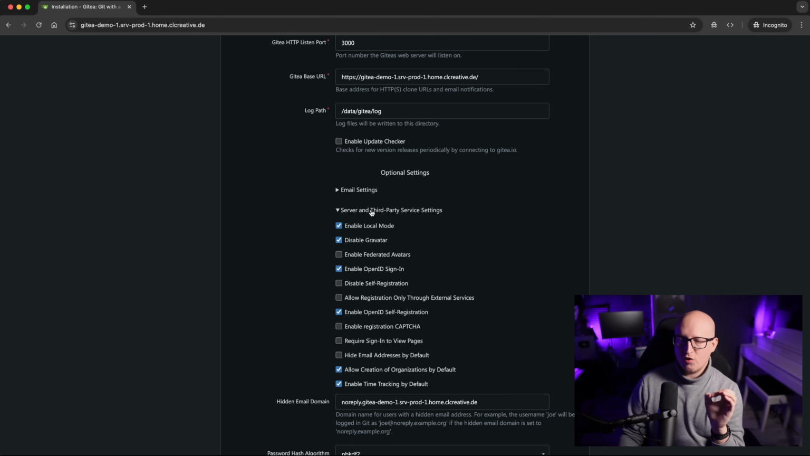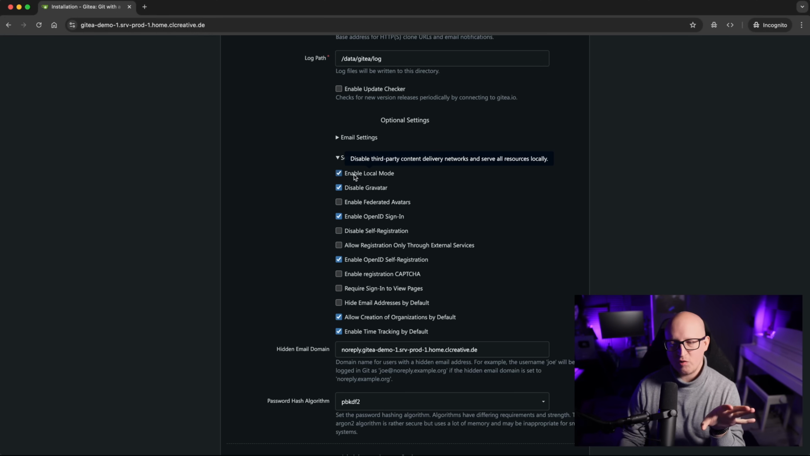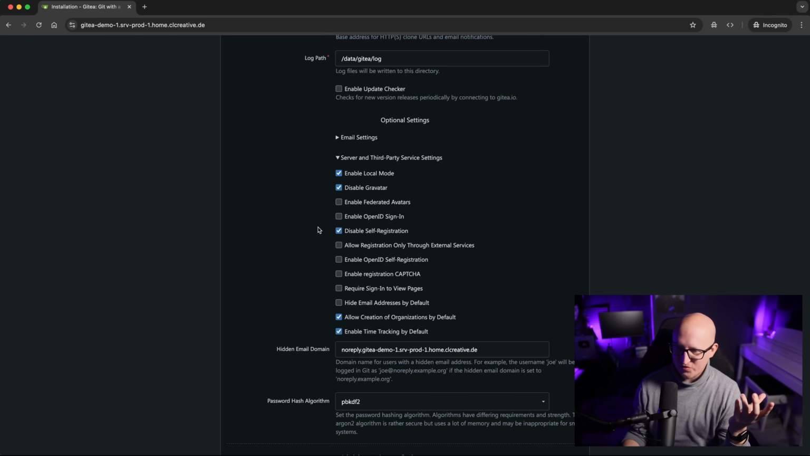Also here, those settings under the server and third-party services might be useful to check. So if you enable the local mode, which is the default in the latest versions of Gitea, this will disable third-party content delivery networks. Mostly useful if you're running Gitea at home. What I also want to disable is OpenID sign-in. So I think I don't need this. And I also want to disable self-registration, because I don't want anyone on my local network to try to register for a new user account on my personal Gitea platform.